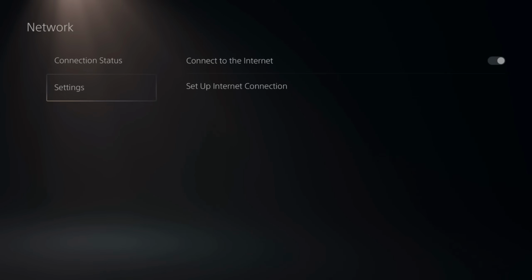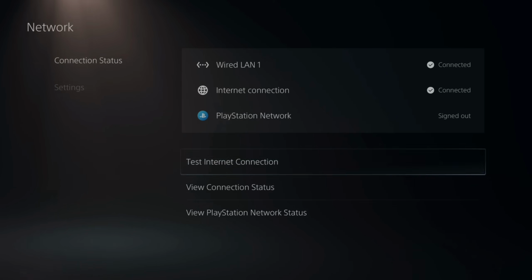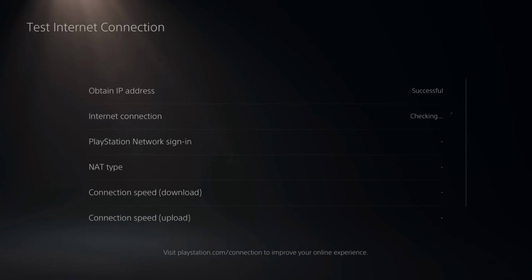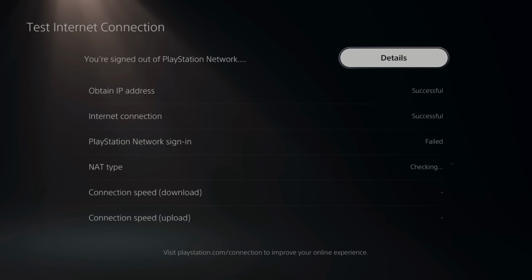Then you can go back and then you can go to test internet connection under connection status and just do a quick connection test for your upload and your download. Make sure you're signing into PlayStation Network. Now it says sign in failed because I have to go ahead and sign back in.